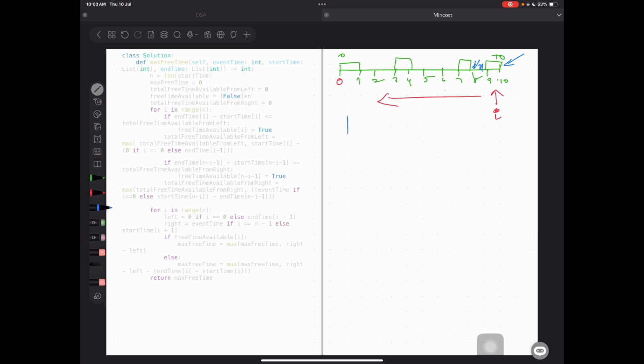Maybe I can add a free time. So free time will be 0, 1, 2, 3. These are the free times. So now let's take an example. So I will be ranging from 0 to 3. Okay. Now let's take I equals to 0.